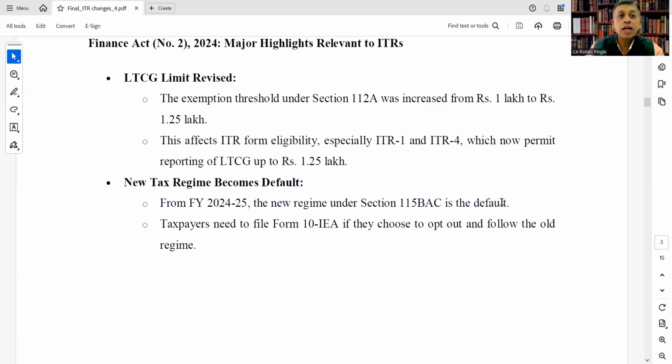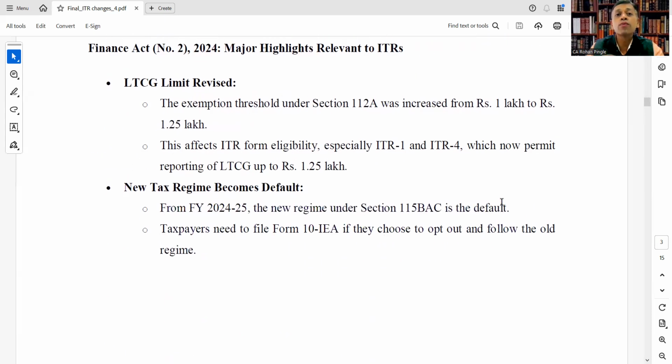Let's understand Finance Act number 2, 2024, major highlights relevant to ITR. LTCG limit revised. This time, the exemption threshold under section 112A was increased from rupees 1 lakh to rupees 1.25 lakh.